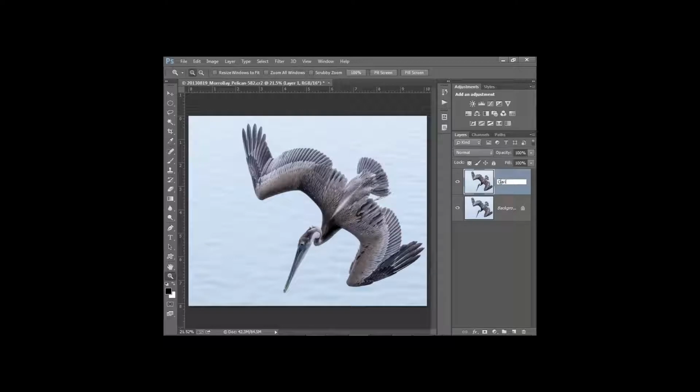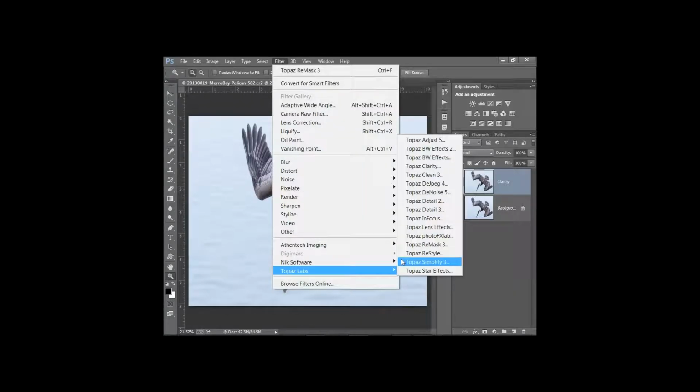For me, one of the first things that I do, and it's a plugin, as I was telling everybody here, there are very few things that I say everybody doing photography has to own, but one of those things is Topaz Clarity. So I'll make that additional layer, call it Topaz Clarity, and we'll come up and launch the plugin.